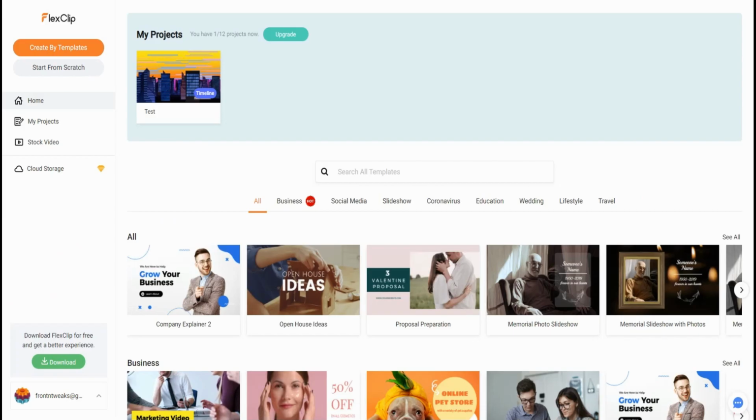Once you have created your free account and logged into Flexclip, this is what your dashboard will look like. You can either create your project by template or start from scratch. And as you can see, I already have one project because I was building a project. So it's saved.